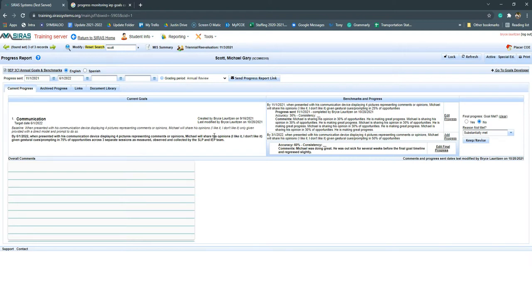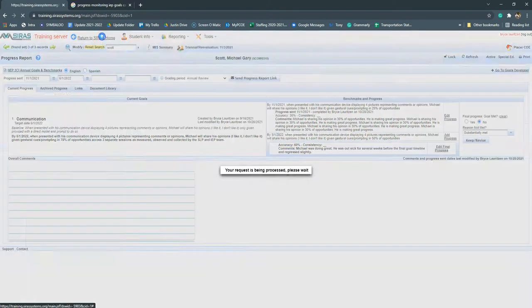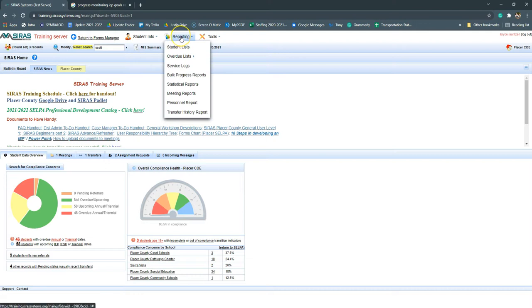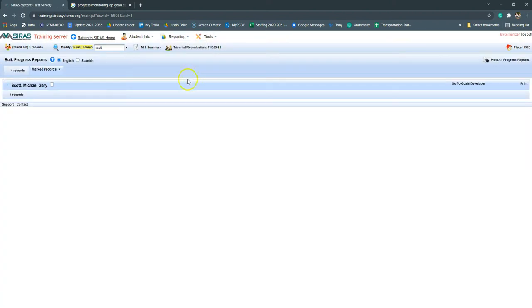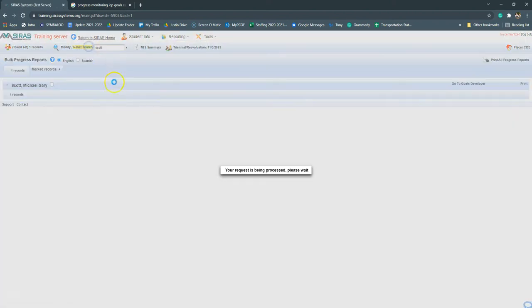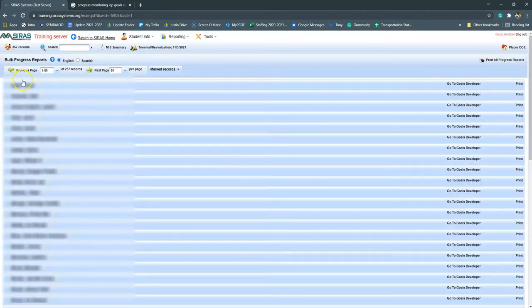I do want to show a quick little trick for those of you who are itinerants and or teachers who have several on your caseload. So if you are in here and you want to do reporting and you want to do bulk progress reports, as soon as I click this, you're going to see that the names on the left side are going to be blurred out for confidentiality reasons. But if you were to go in here, you search the set bar, you're going to notice that we have lots of names. And we can go ahead and look at all these different names over here.